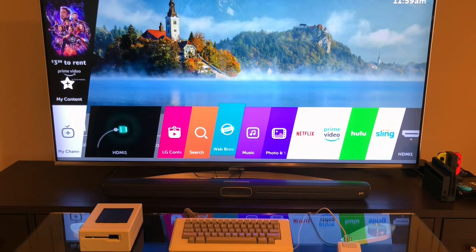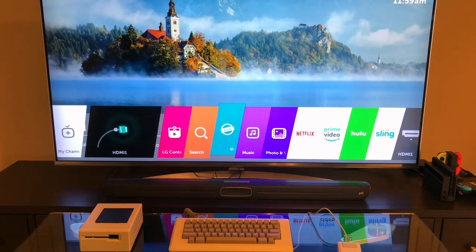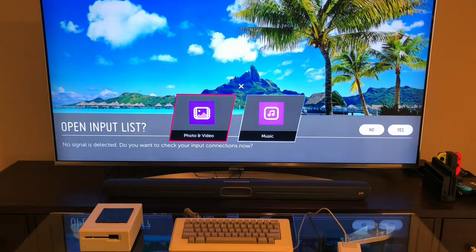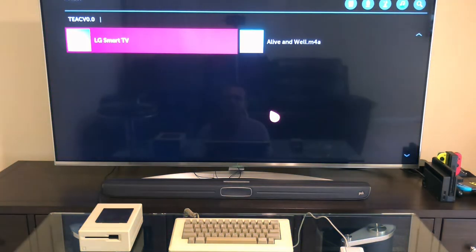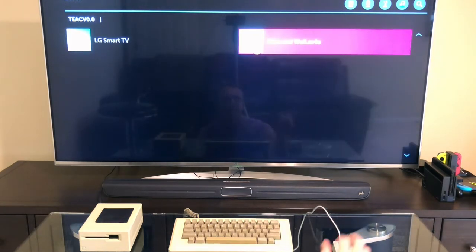And there's two things that the TV can do with external storage. You can do photos and videos or music. So when you put in a disk of any kind, it'll ask, which is it? Which app do you want to launch? So we'll start with music because there's a music file on this. Got some safe YouTube music here. So let's play this.